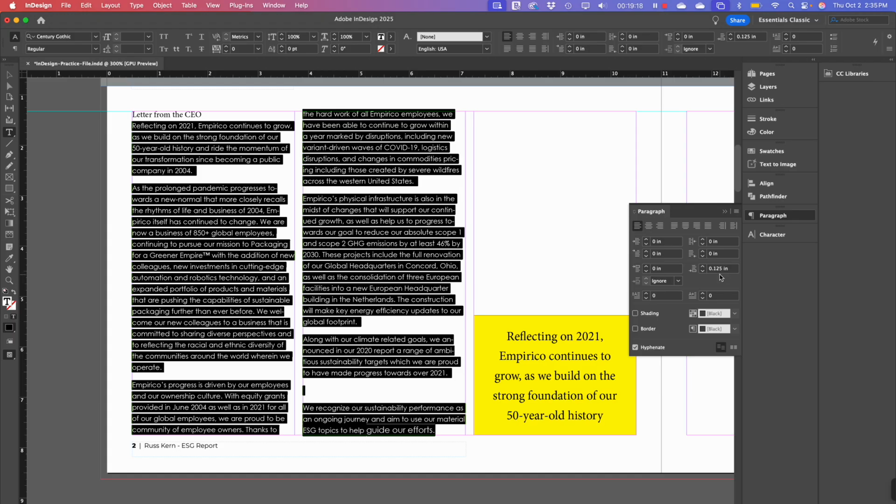This is generally one of those times when I might actually jump back and forth between measurements, but we'll just keep working in inches for the moment. So about 1/8 of an inch.